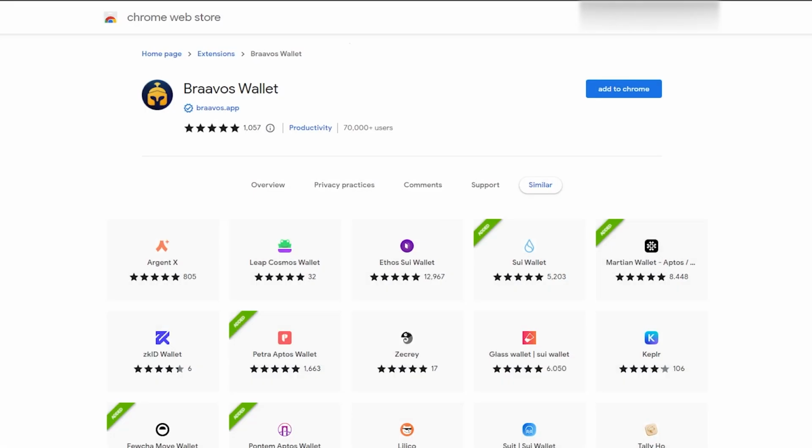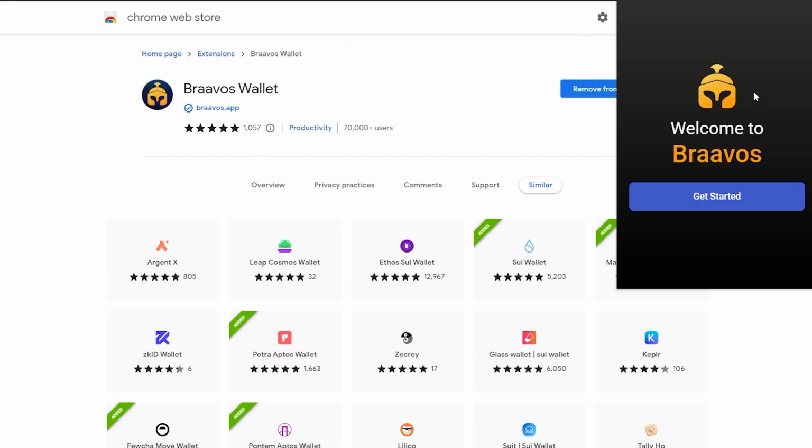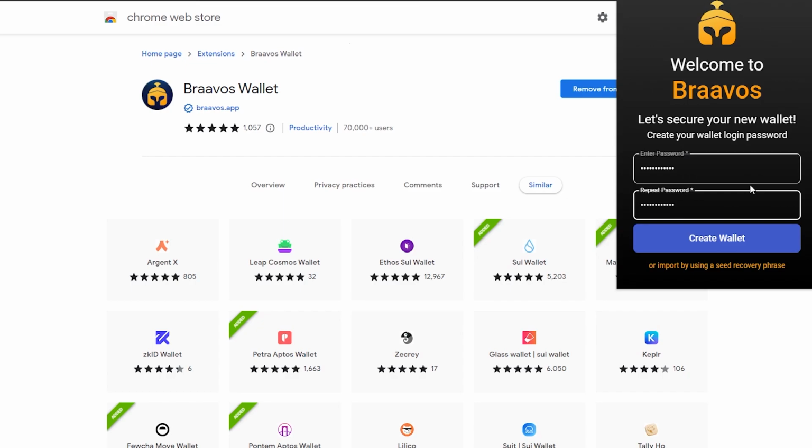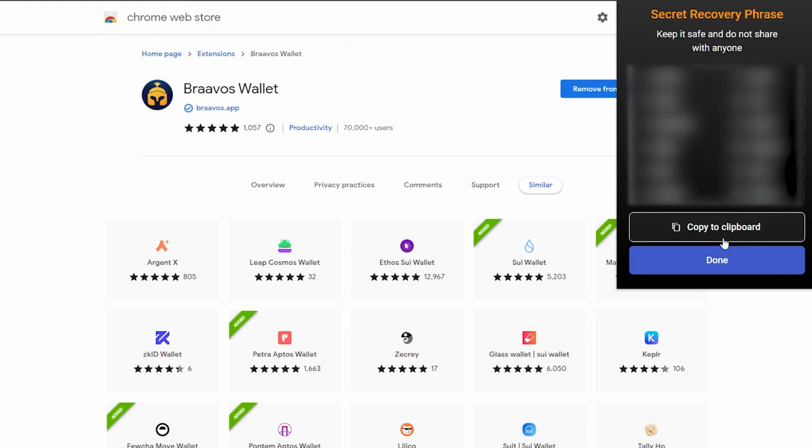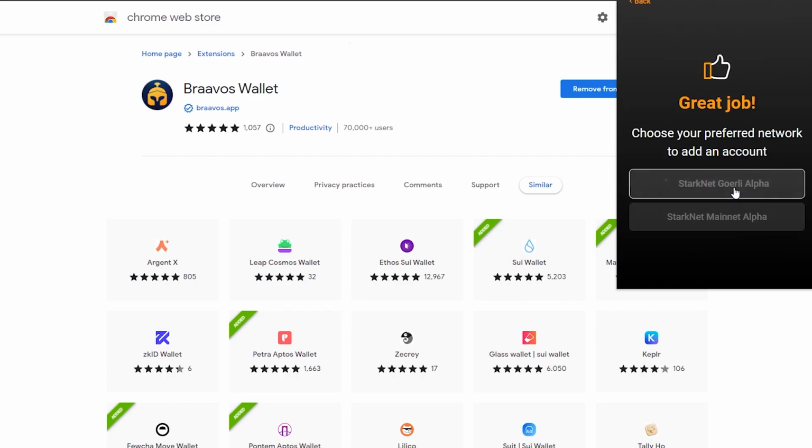First, start with how to open a Braavos wallet. You can find the link for this extension below with the other links I will use in this video. Here, click the download button and open your wallet to set a password. After setting up your password, save these words somewhere safe and continue with the Goerli option.